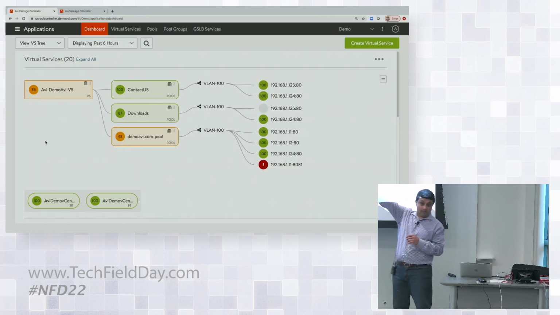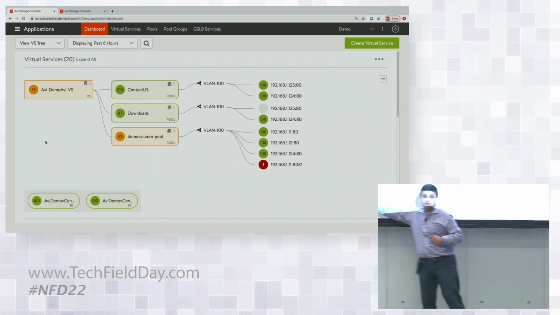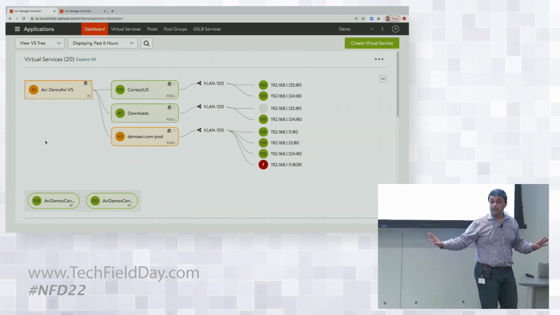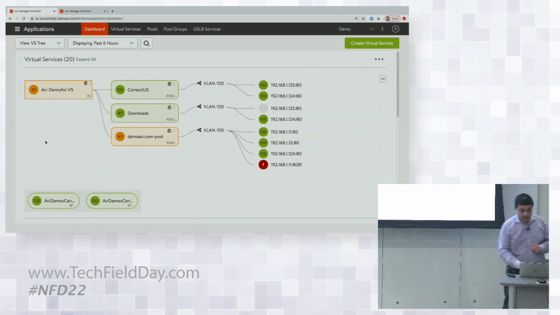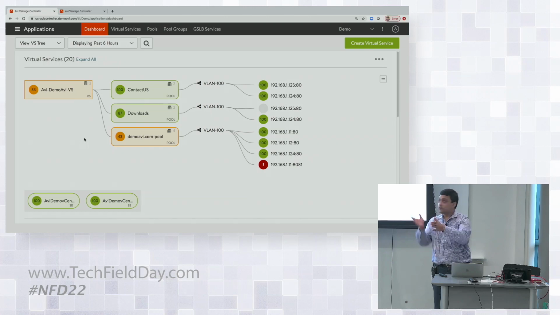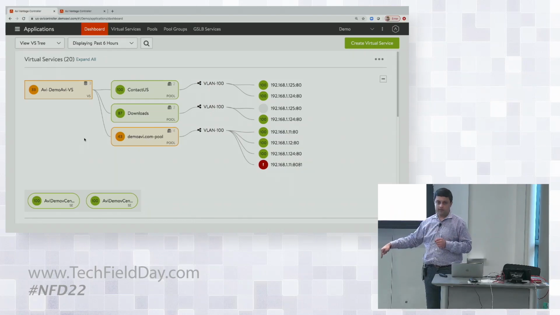Same application. I show tree view. This is the first time you see load balancers or service engines. Active, 2 of them. Health score of 100. They're healthy. Okay? At the top, this virtual service or virtual server has 3 pools of servers. So /contactors goes to a set of 2 servers, /downloads goes to another set of 2 servers, everything else goes to this set of 4 servers. This screen is showing you an application-centric view of the underlying infrastructure and their health.